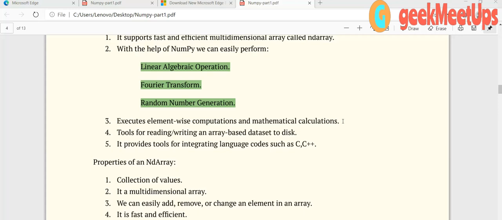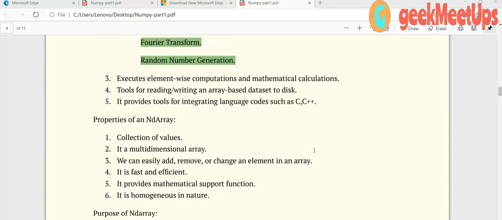Element-wise calculation means one element of one array will be operated with the corresponding element of the second array. That is element-wise computation. NumPy also provides tools for reading and writing array-based datasets to disk. It also provides integration tools, with the help of which we can easily integrate with languages written in C and C++ and any other languages.